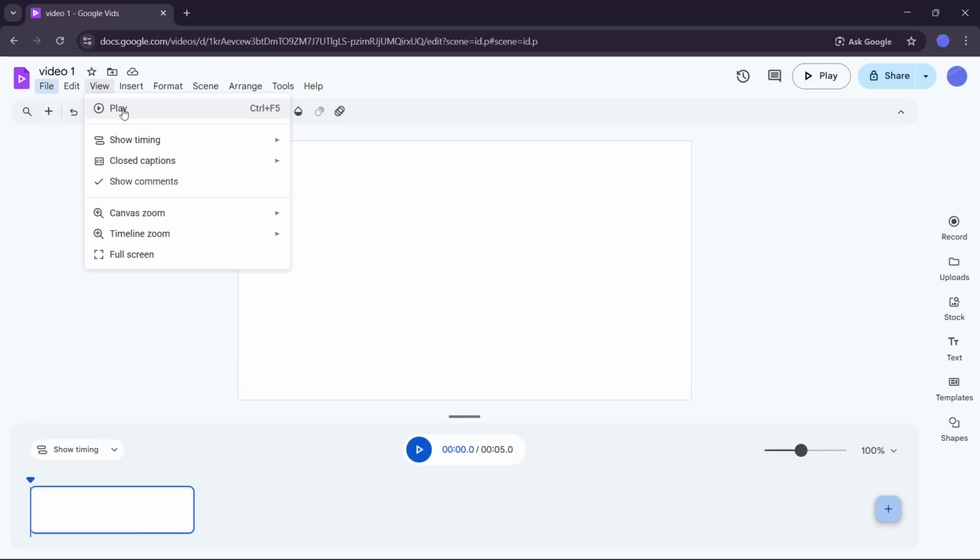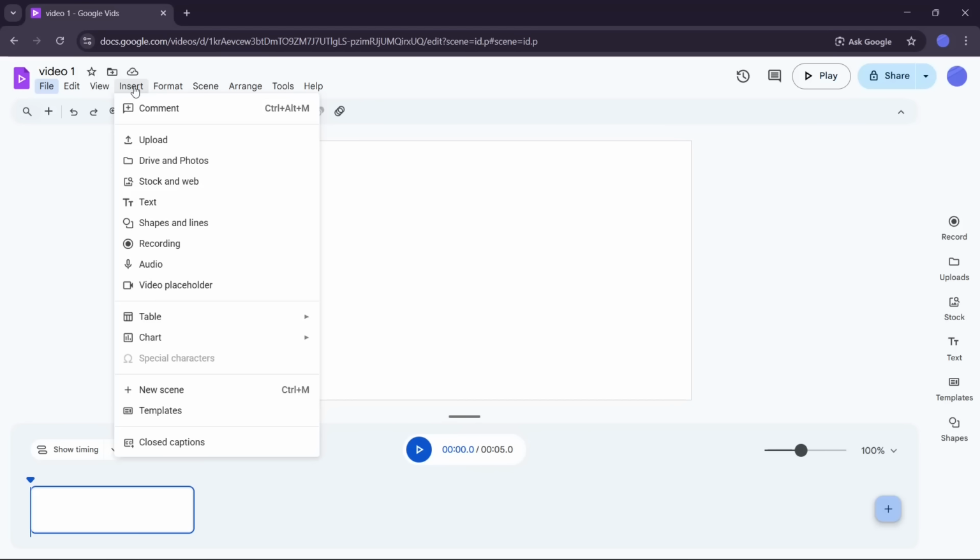Classify view, we can play the video, we can show the timing, we can generate closed captions, we can auto-generate them, we can show comments, we can zoom in the canvas, we can zoom in the timeline, and we get to do the full screen here as well. We have insert, we can comment, we can upload from Drive and Google Photos, we can use stock and web pictures.